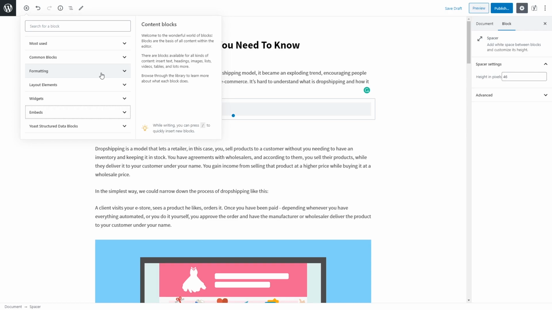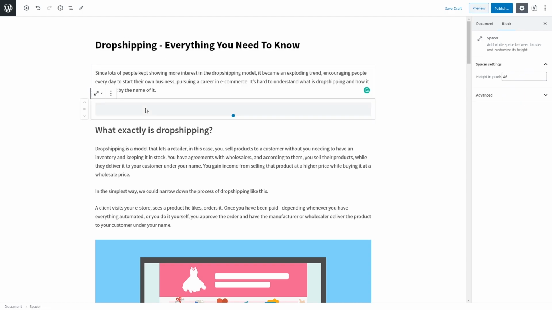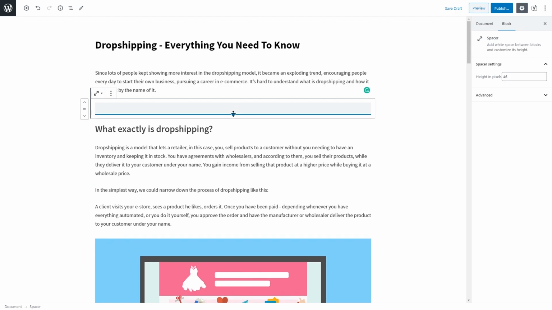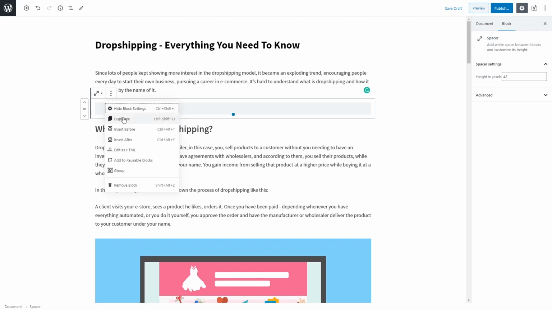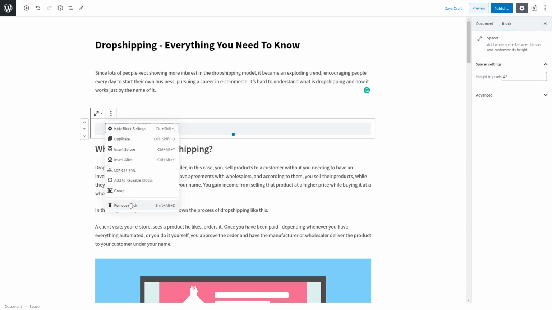So like I said, for this blog post I used paragraphs. As you can see right here, I used paragraphs, I used spaces. As you can see, you can also move each block by clicking right here, or you can move by dragging anywhere you want. And once you add spaces, for example, you can change the size of the space, you can duplicate blocks. Once you click right here, you can click duplicate, and you will duplicate the content block, and you can delete it as well by clicking right here, remove block.